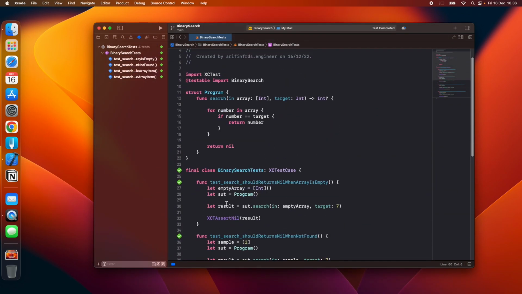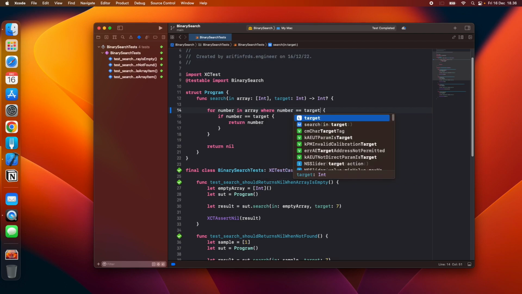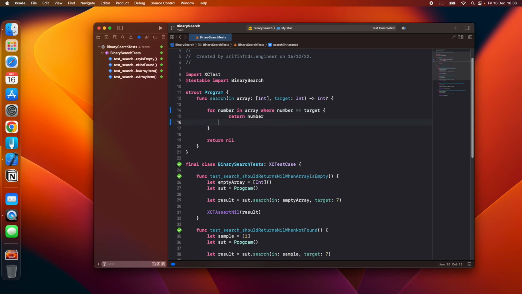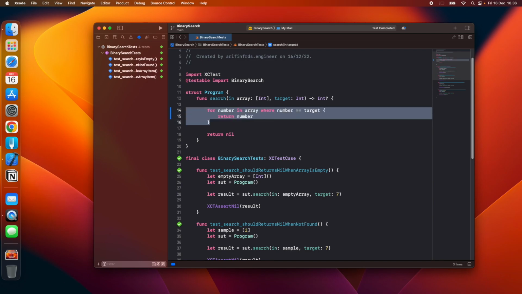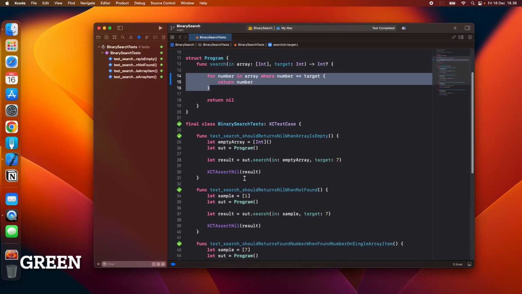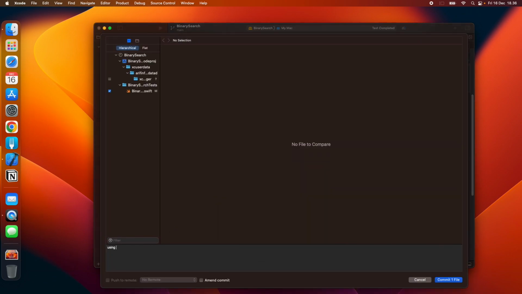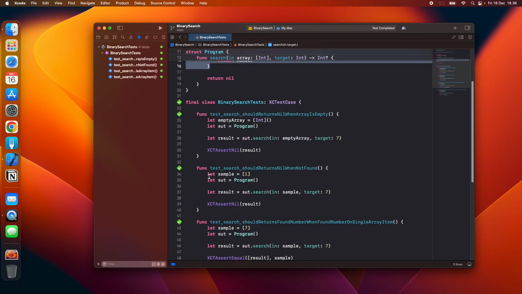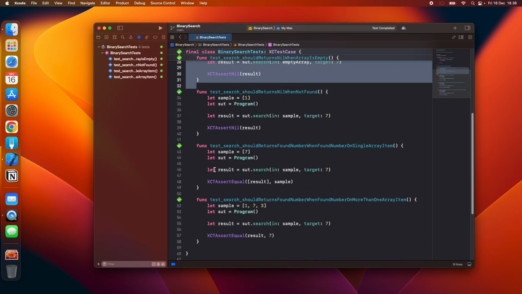One thing we can do is improve this by getting rid of this if statement. We can use the where clause here, where the number is equal to target, and we can just return that number. This is part of test-driven development. We can refactor safely and run this again, and we are still in a green state. Maybe we can commit here: using where clause instead of if statement. Okay, so I think we are good to go. We have a good suite of tests, right?